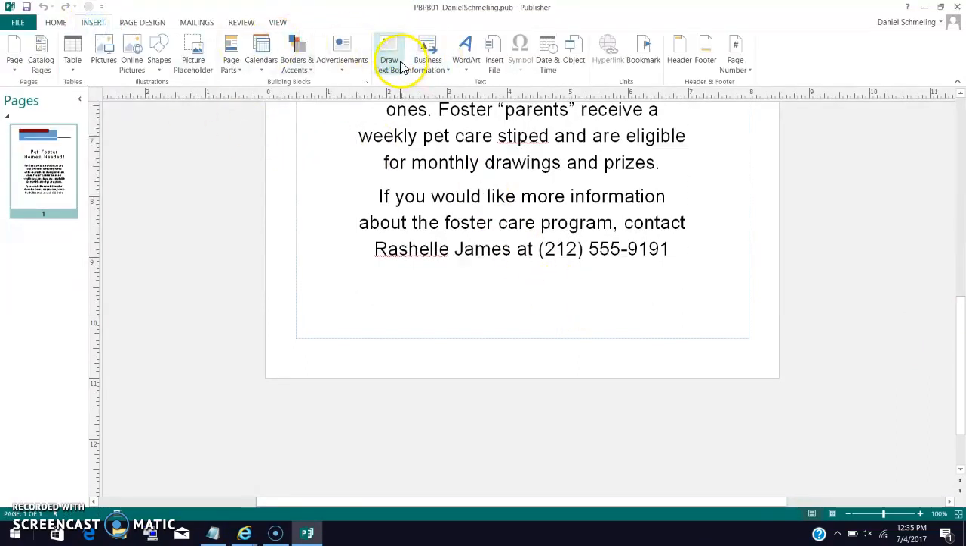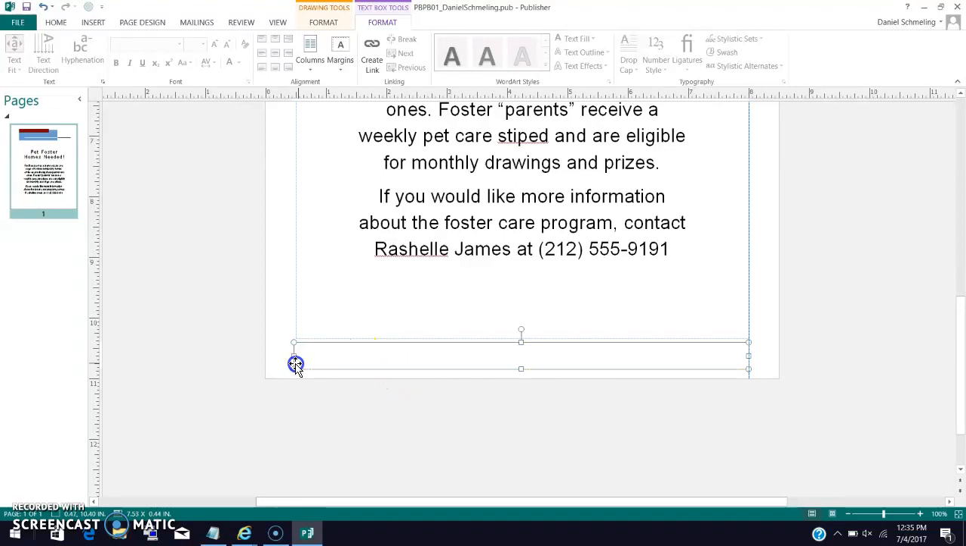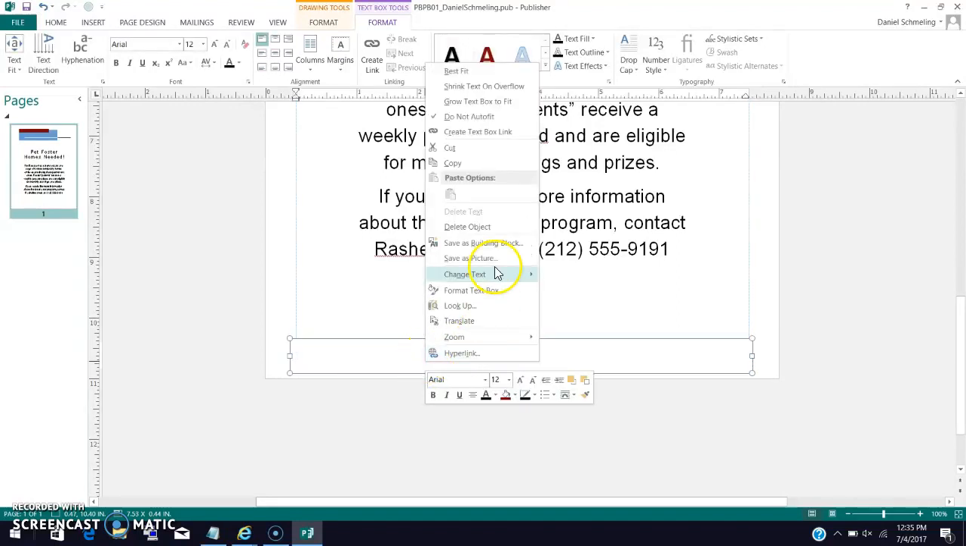box at the bottom of the form. It wants us to make it 1/4 inch wide by the length of the page. So we're just going to drag it. There's the length of the page, and we're going to do 1/4 inch wide.